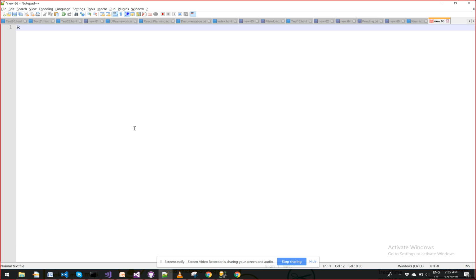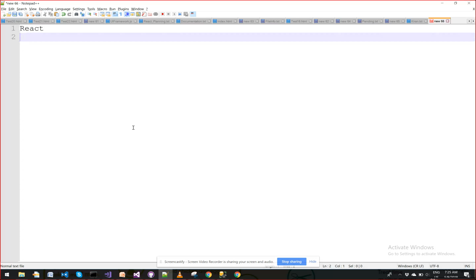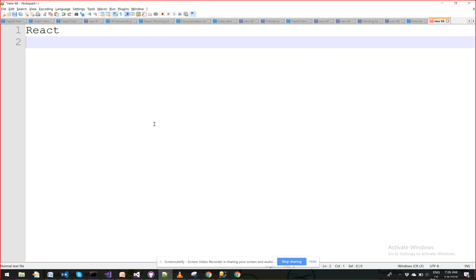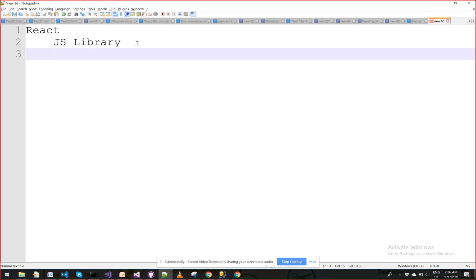Okay. So let's start with React actually. So a little bit of introduction where we can use React. React is a JavaScript library. That means whatever code we're writing should be in JavaScript mostly. Right. So it's a single page application. Single page application means everything is rendered within a single page.